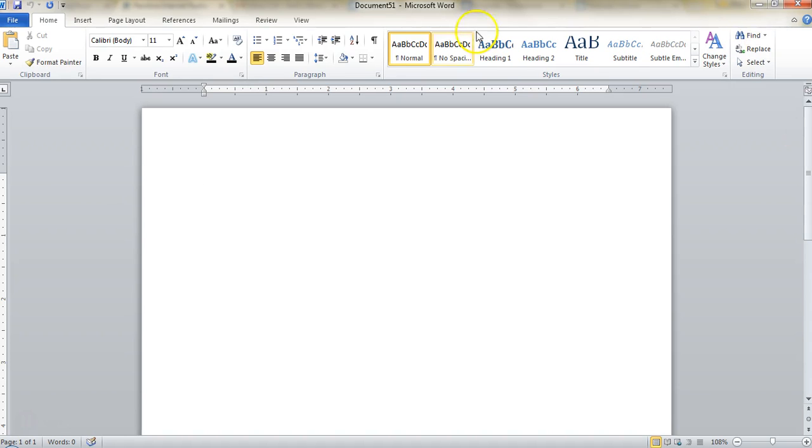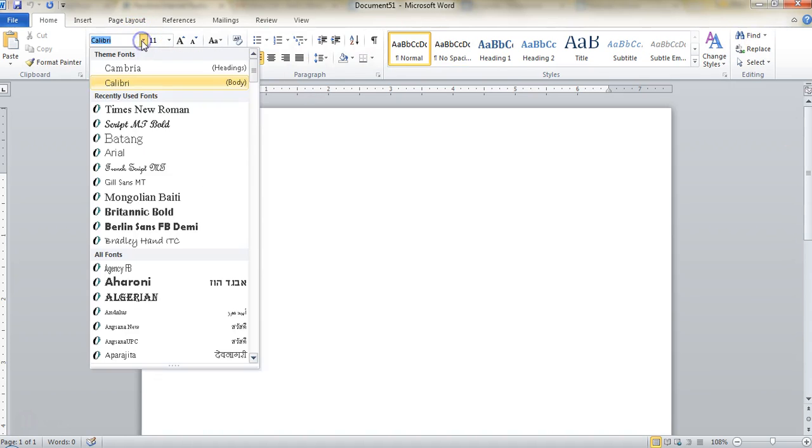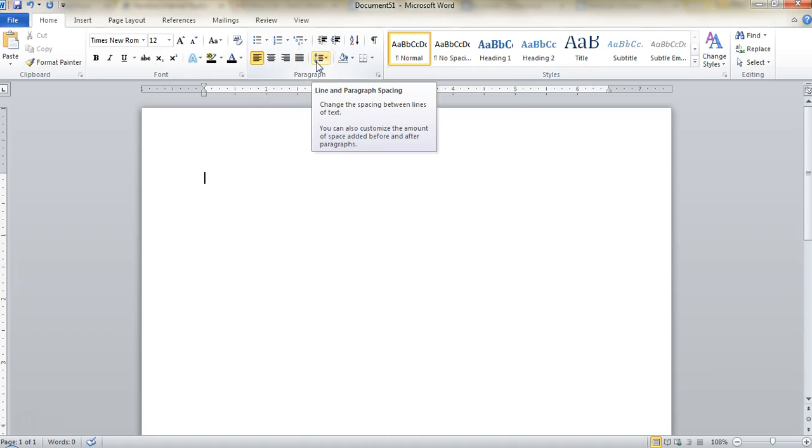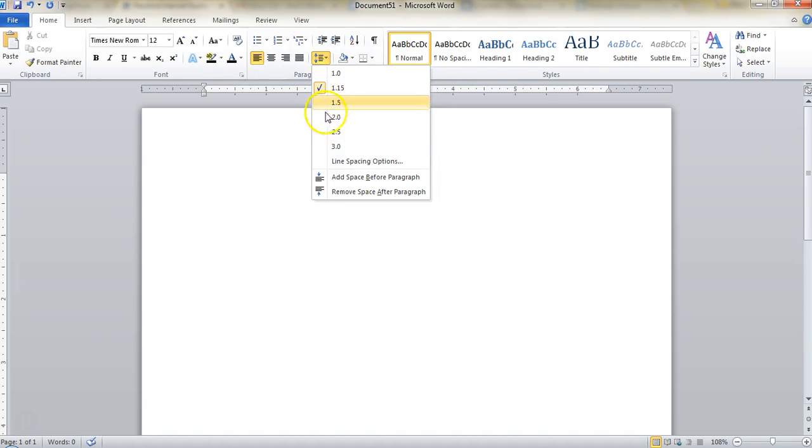So first thing you want to do is change your font. Times New Roman, 12-point font. You want to make sure that the alignment is in the left alignment. And then over here there is a line and paragraph spacing menu. You want to make sure it's set to 2.0.